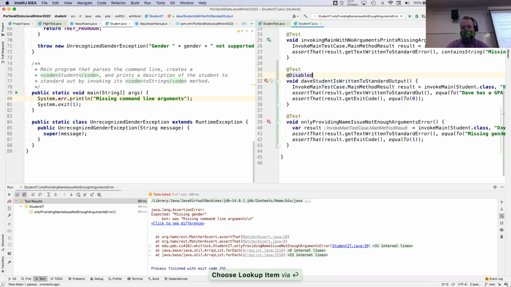So I don't want it to run yet. So I'm going to mark it as @Disabled. This basically tells the JUnit test runner, hey, listen, yes, it's a test method, but don't run it because it's not ready yet. The reason I'm not just commenting it out is that if I rename a method it calls or whatever, I want that to be actual code that's refactored, or that is compiled at least. I just don't want it to be run as a test. Okay, so back to this one, which is failing. It said, hey, expected missing gender, but was missing command line argument.